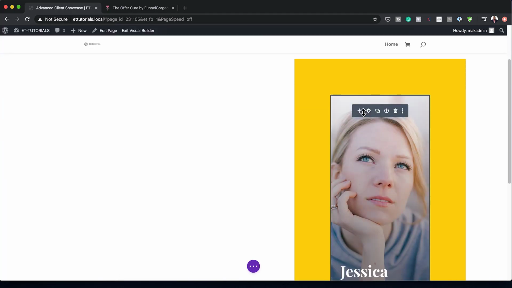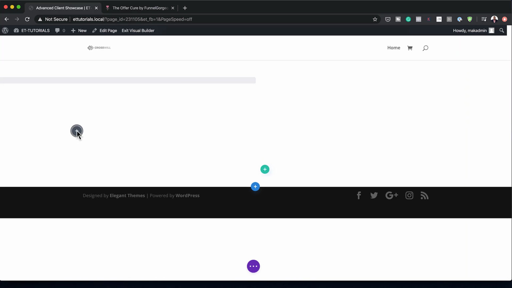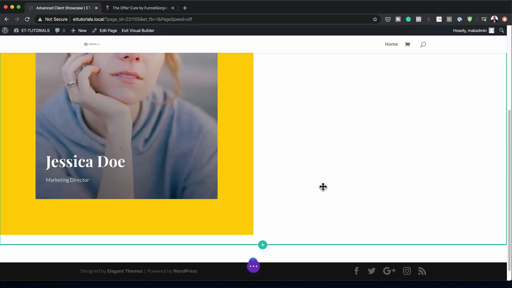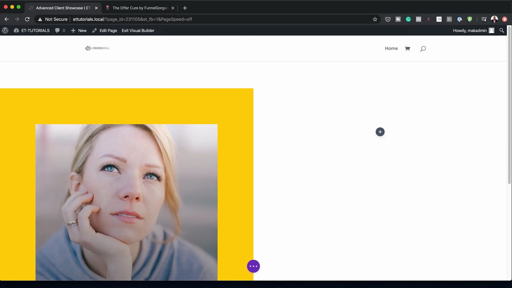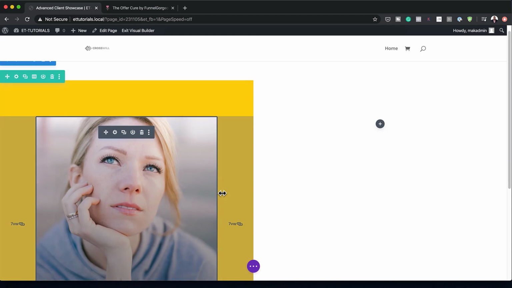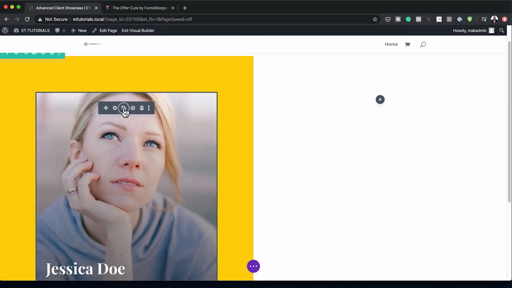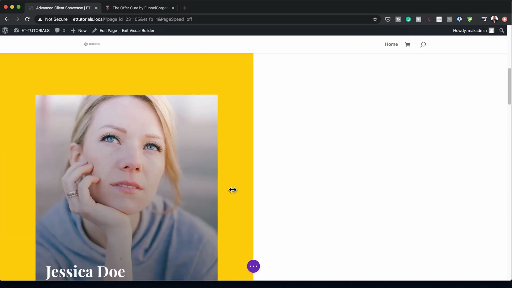Now this module here needs to be on the left side, so I'm just going to drag it over here. There we go. Yeah, it's pretty nice. So once we have this all set, what we need to do is to clone the text modules 5 times. So let's go ahead and do that. So that's 1, 2, 3, 4, 5. Okay, so there they are.